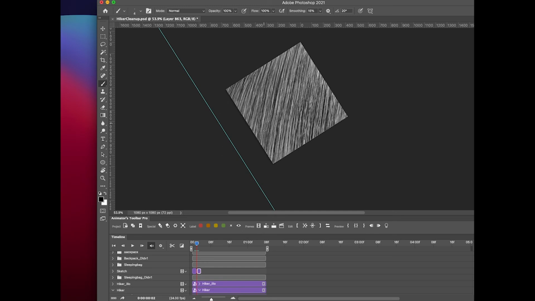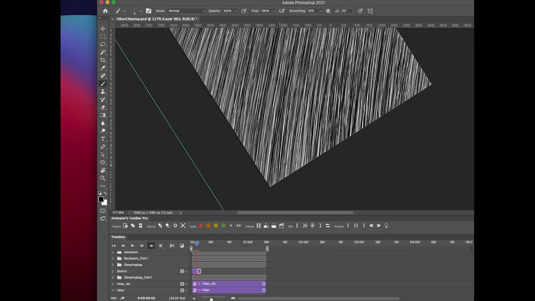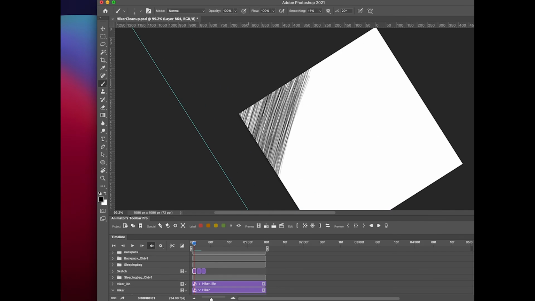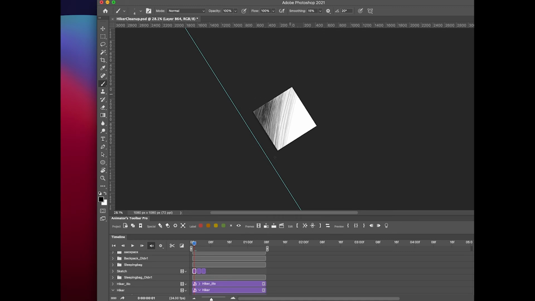And this is really nice because I can just use this once, and then I can use the fill effect in After Effects to change the color of it for the different parts of my animation.